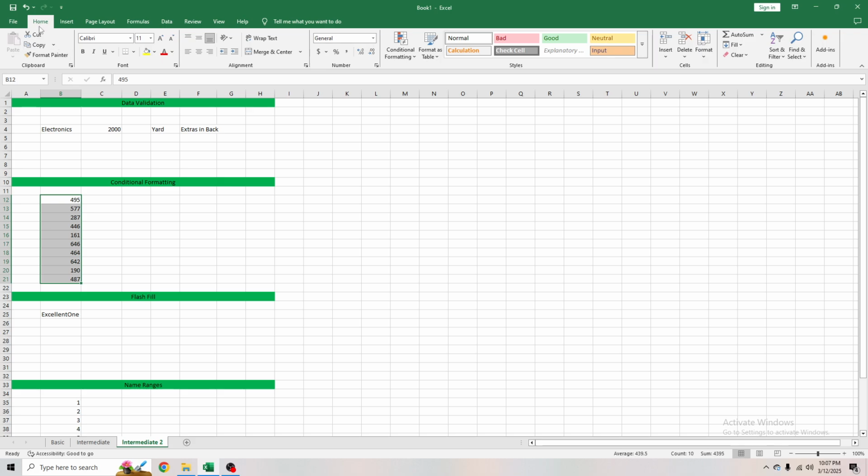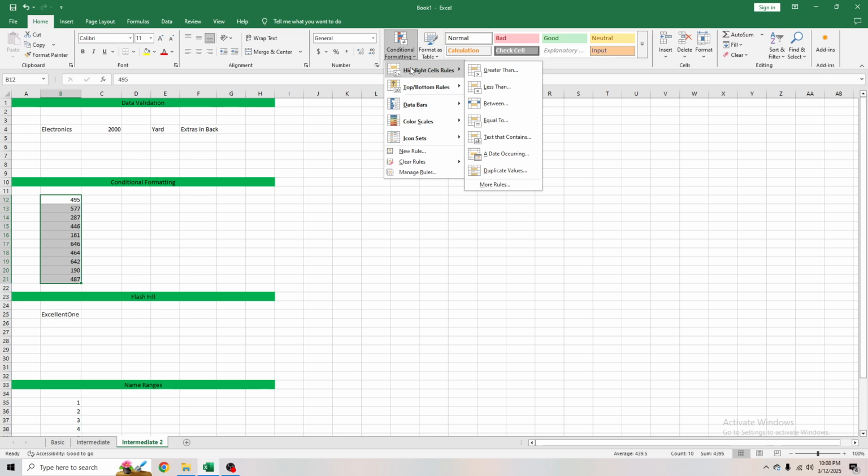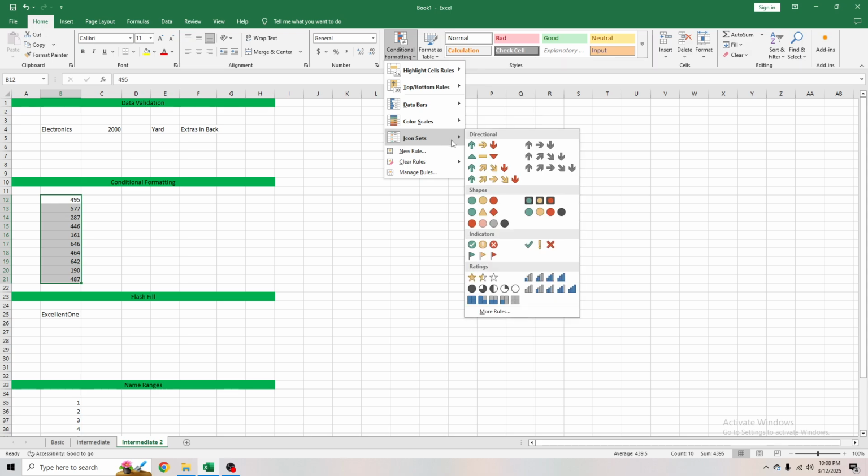Anyways, so if I go to the Home tab, you can see this option right here within the Styles tab, within the Home tab. And here we see the Conditional Formatting button. We have a drop down, and here we have a lot of options. You can see we have highlight cell rules, top bottom rules, data bars, color scales, icon sets.